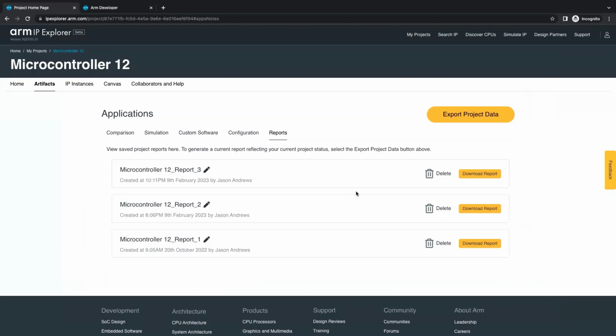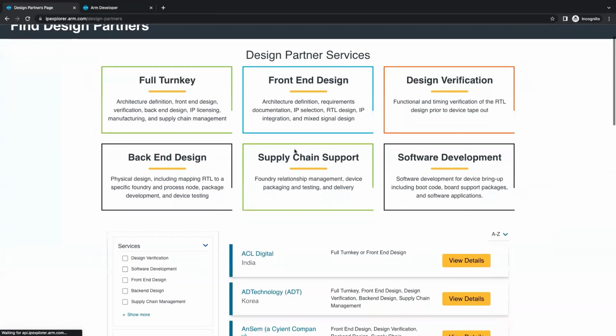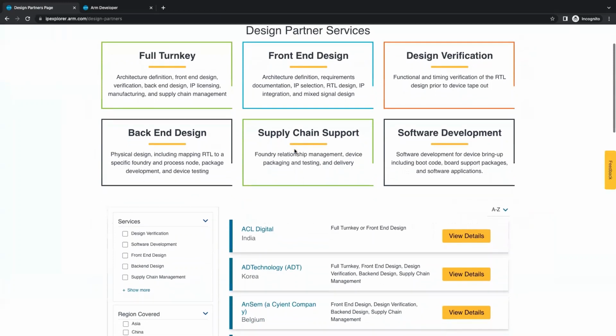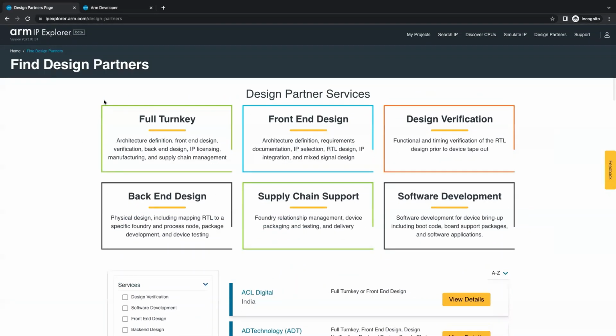And then the last thing I just want to highlight is over here on the Design Partner tab, we have a database of companies that are ARM approved design partners that provide a variety of services. So if you are looking for help in verification or software development or front-end chip design or back-end chip design, you can find people in different regions that can help you with that. So lots of features going on here in IP Explorer.